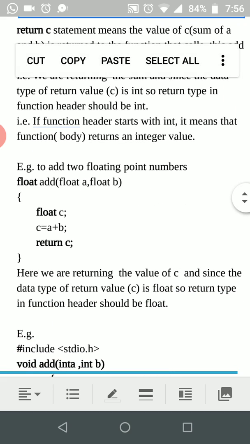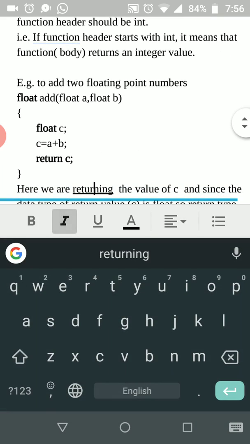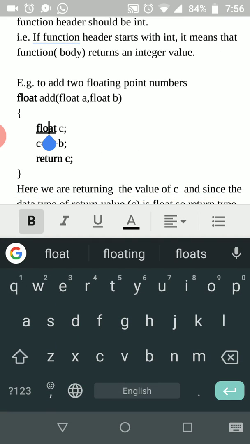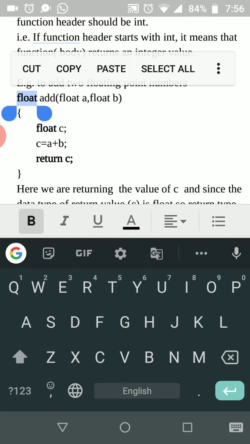Let's see an example where you're adding two floating point numbers. We shall see the definition. It may be like this: add, float a comma float b. The result will be a floating point number. You are finding the sum, return c. Here c is a floating point number. So what about the return type of the function header? That is also float.